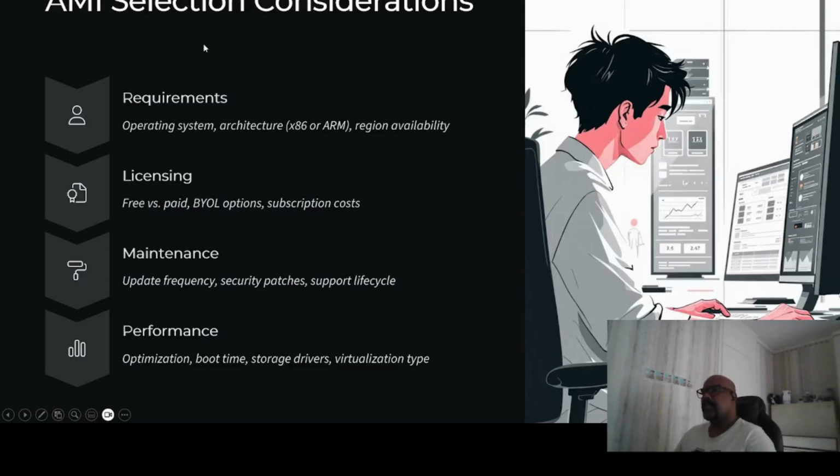So we have to select among these four different AMIs. We can select based on the requirement, licensing, what type of maintenance we have, and what the performance is. Based on these considerations, we can select which type of instance we need.